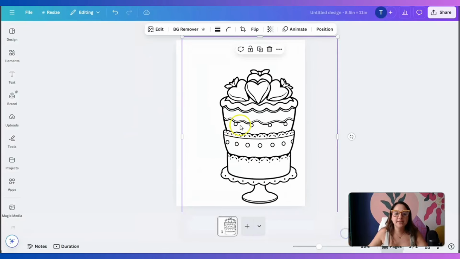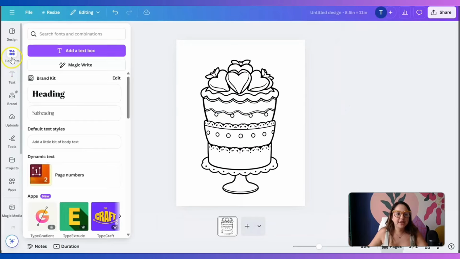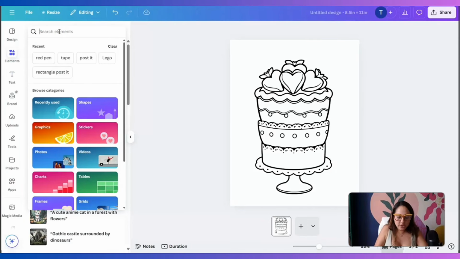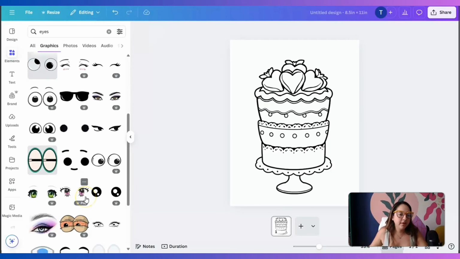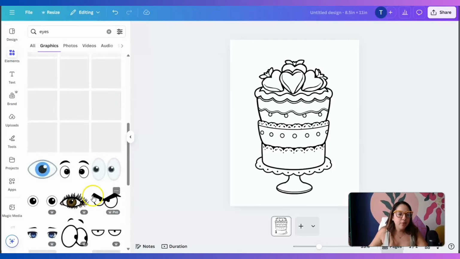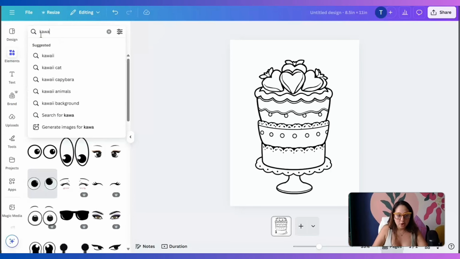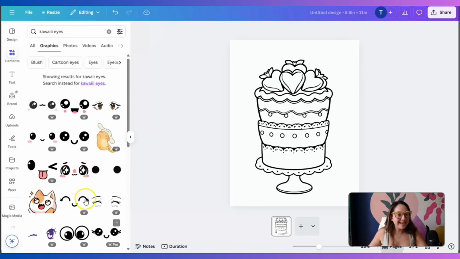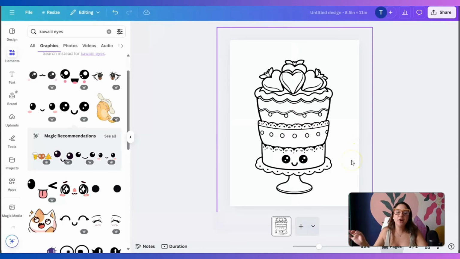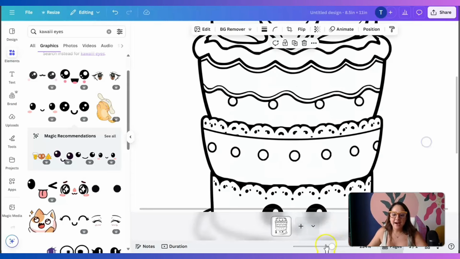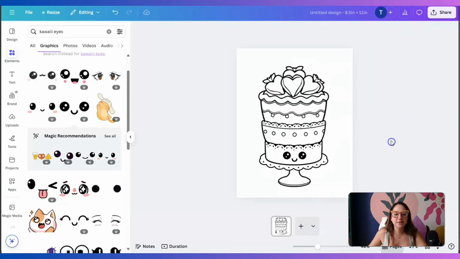Now, one way that we can customize this to make it look a little bit different is we can go on to elements, and under elements, we can maybe search for some eyes. As we can see here, the variety and the options are endless for eyes. Let me see. Kawaii eyes. Let's see if that's even a thing. It is. I love it. So maybe I can choose something like this, maybe minimize it, and we could just add it here to the cake. Guess what? We have a Kawaii strawberry cake. I love it. And that's just one way that we can customize it. And guess what? It's a completely unique design. So this is pretty cool, pretty neat.